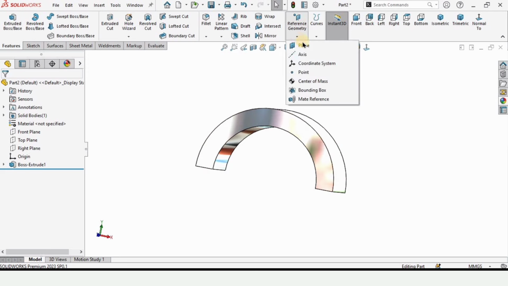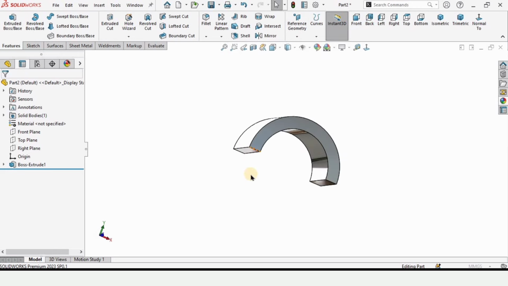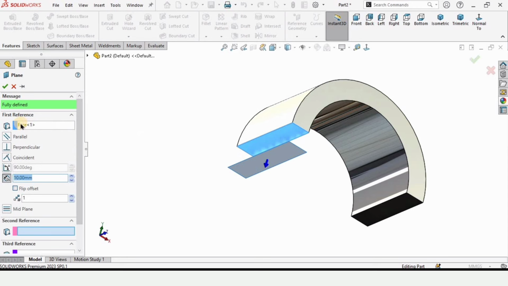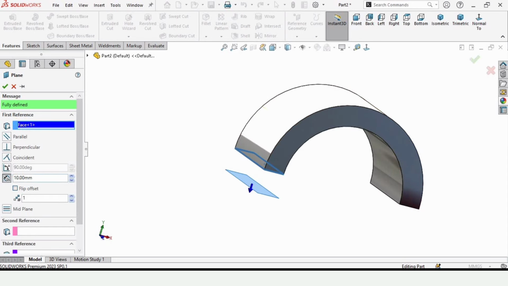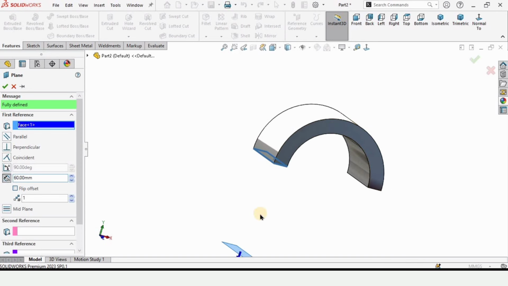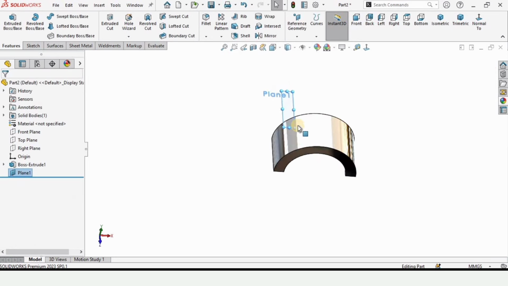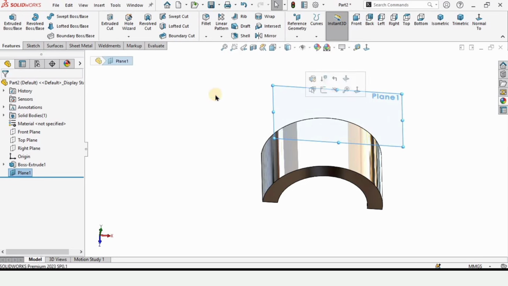Now we need to create a plane. In reference geometry select this plane. Now select this bottom surface, and here we need to specify the offset distance, which is 60 millimeters. So specify 60. As I want this plane to be upside, I will select this flip option, and as you can see this plane has been moved upward. Check this box. You can expand it, but this is an optional step.